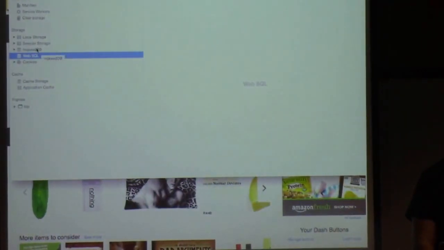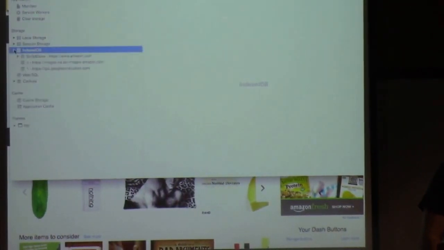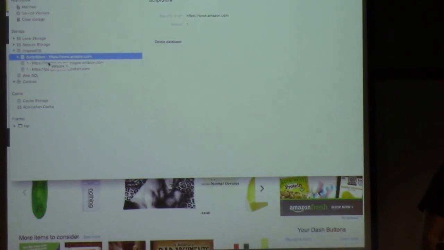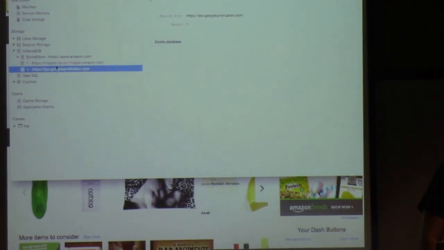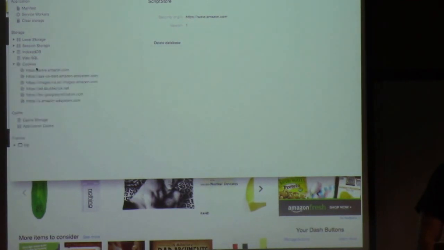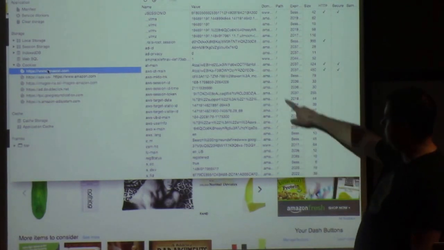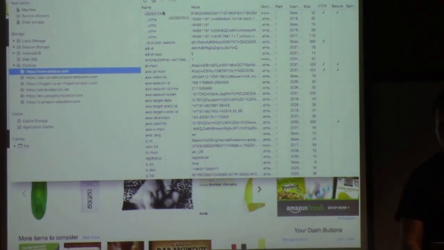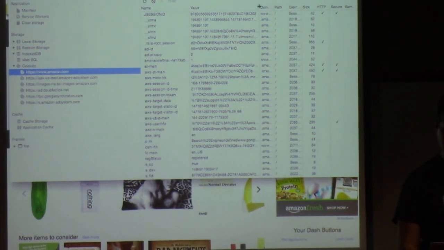Let's see. Yeah, there we go. So WebSQL and IndexedDB, if you store something there, you can get access to it. Apparently, there's nothing there for that. Cookies. Of course, this is really common. Cookies are stored on a domain basis. You can see that here, and you could do subdomains and whatnot. So that's very useful to show.